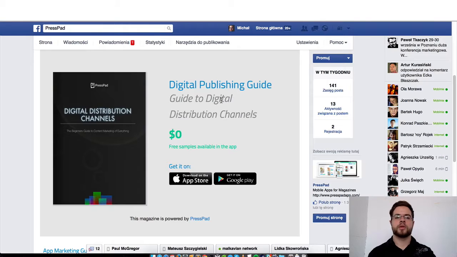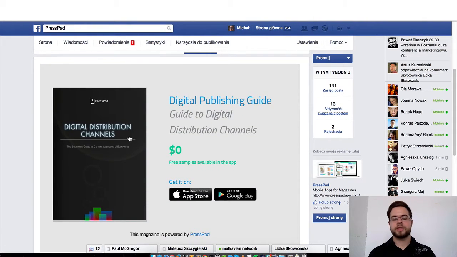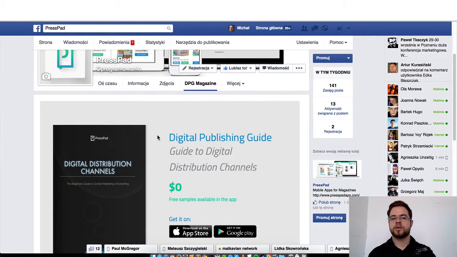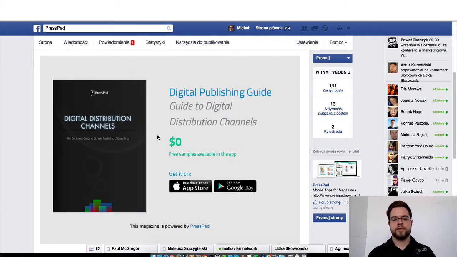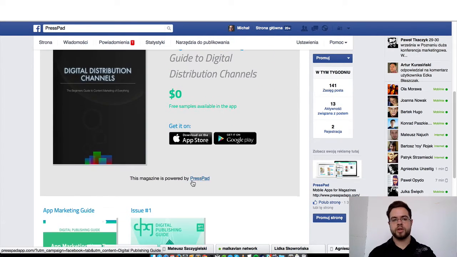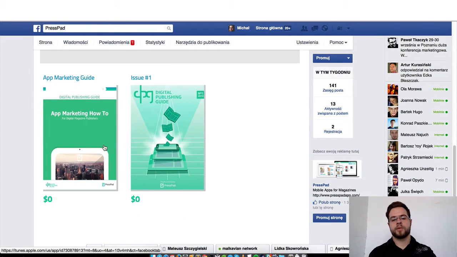This is how it looks when it comes to PressPad and our digital publishing guide. As you can see, this is a very simple page. It just links to the App Store and to the Google Play Store. But this is something very nice if you want to advertise your magazine among the users. It will also show the issues that are available in the application together with the prices.